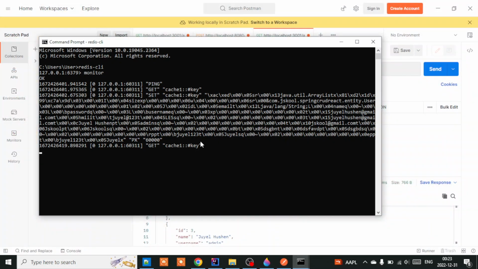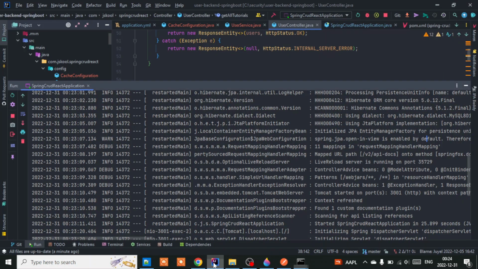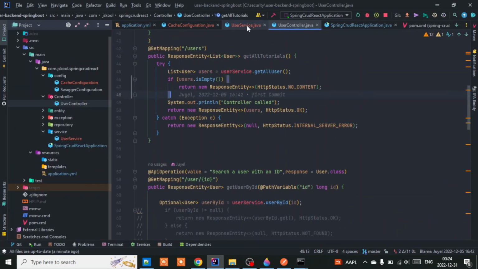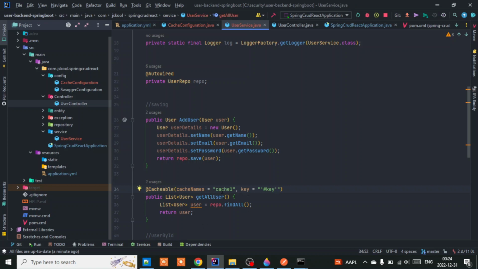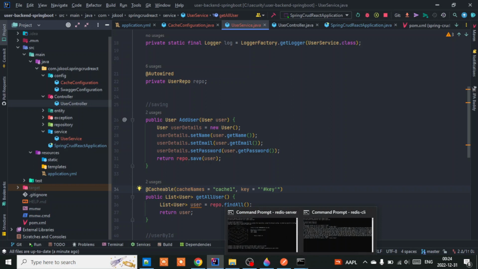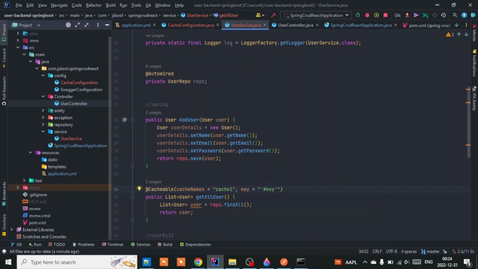So if you see, there is a cache, since we have used cache one here at the method level in the service class with this following key, the hash key. Okay, if you see here, with this following key and key. So this is how you can achieve caching with Redis in a Spring Boot application.